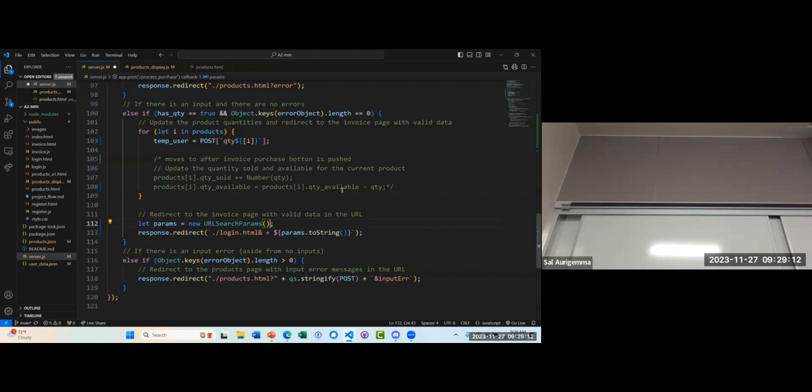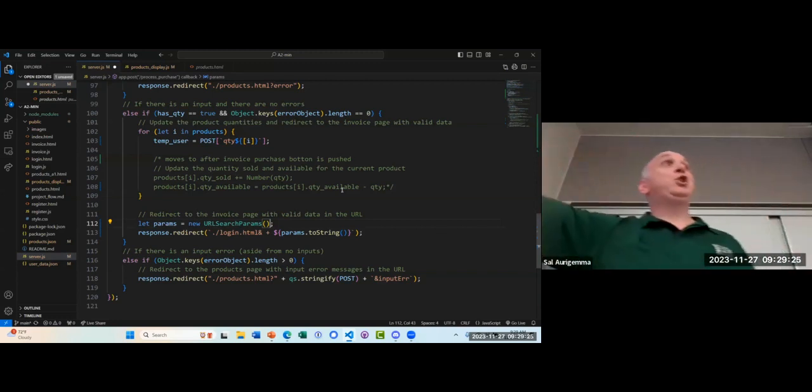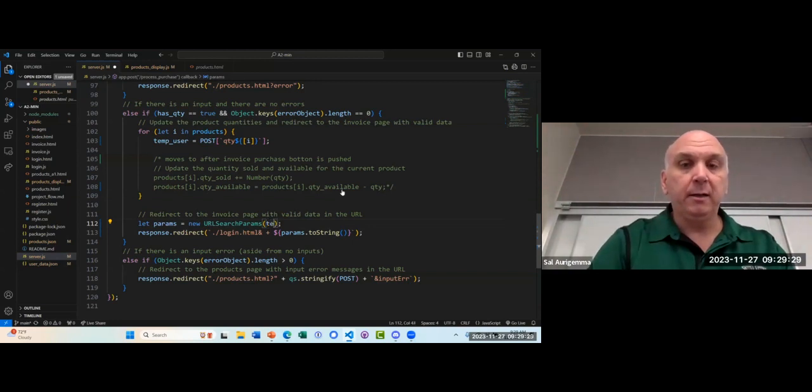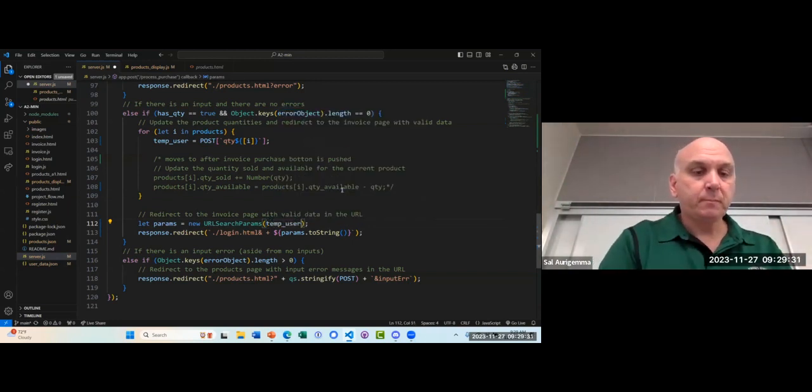Because what I did was, again, we took the quantities that used to be a local variable, made it a global variable so that we could do this on purpose. I want to be able to send this along in the URL and just keep daisy chaining it along until I'm done. So I'm going to put inside here temp user.